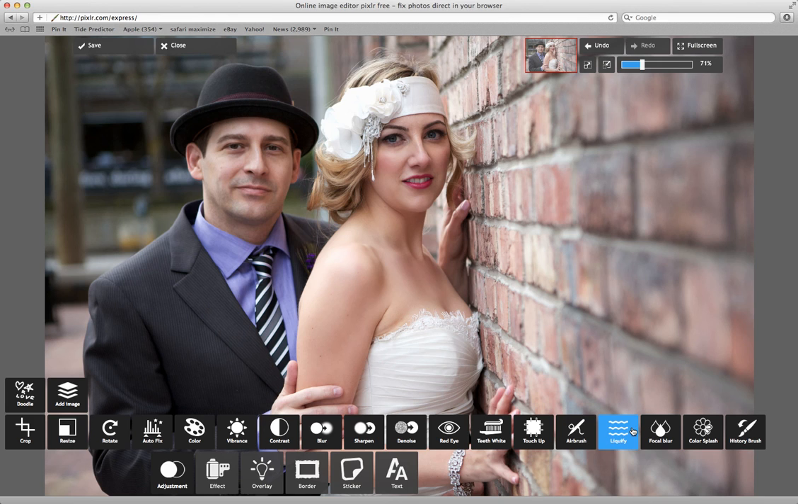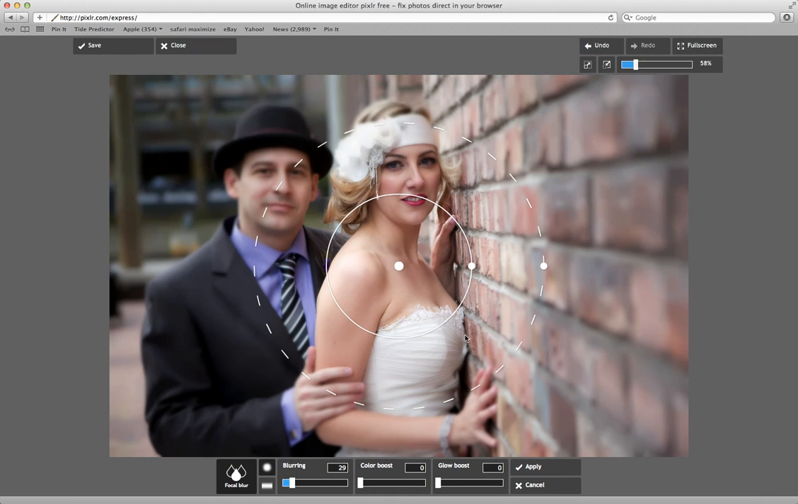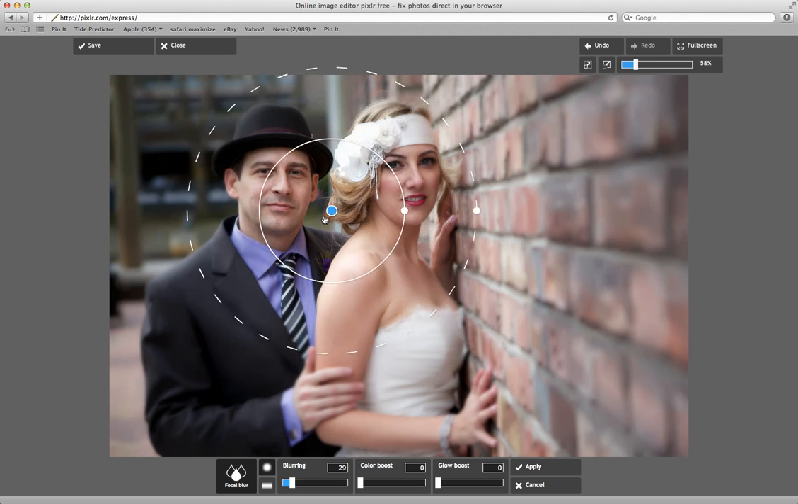And a few other interesting things you might want to play around with is focal blur. I never use this, but you could select the area of the photo you want to be in focus by putting this in the middle. So I'm going to put it in the middle of the two of them.